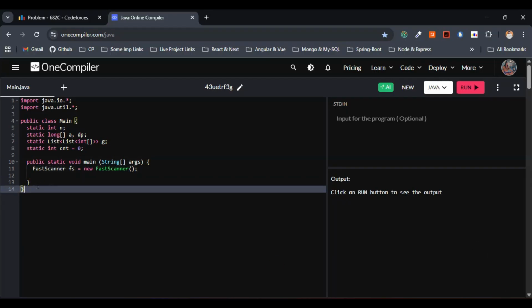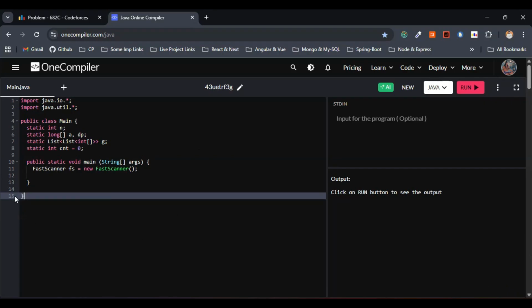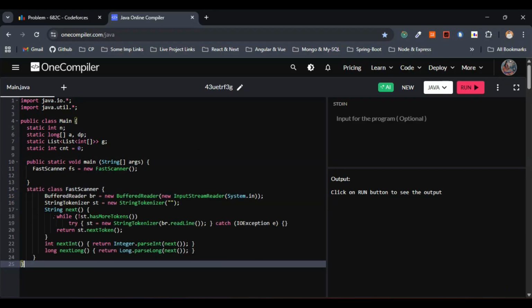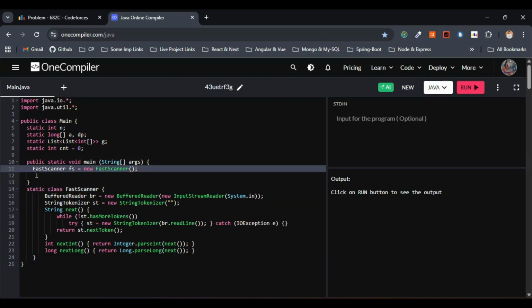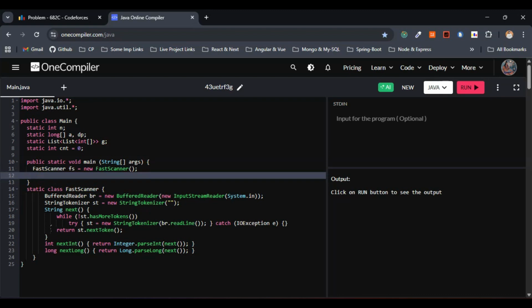So let me come here. Sorry, one second. So let me do one thing. I'll just paste this one. This is nothing but the FastScanner class, right? So this is related to the input output. I just didn't want to type this one. This is completely related to the input output part. So let's move on with the further things.